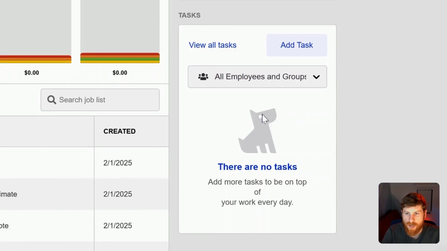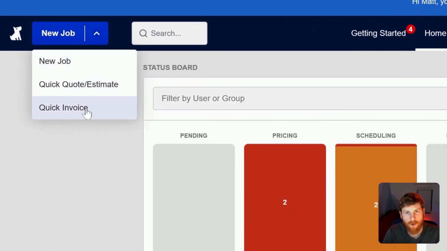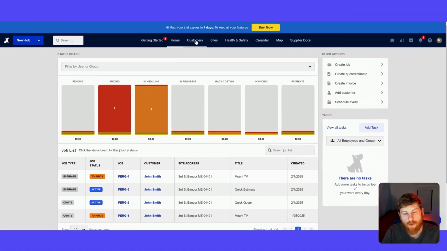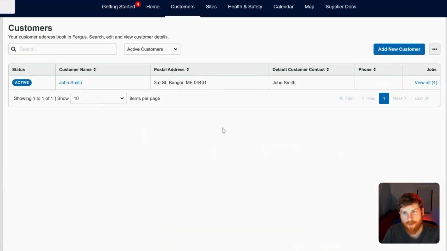You can see all of your tasks that are associated with various jobs and who they're assigned to. Up here, you can quickly add a new job, invoice, or estimate. And we'll walk through these tabs up here as well. So obviously you have your customers. So you can click these three dots and import your customer list.